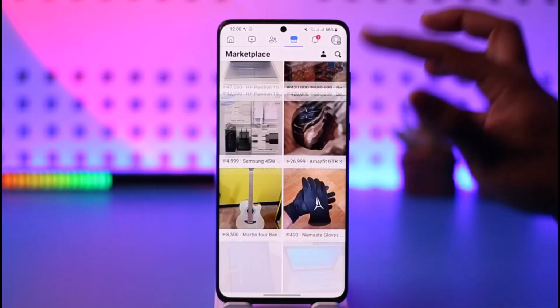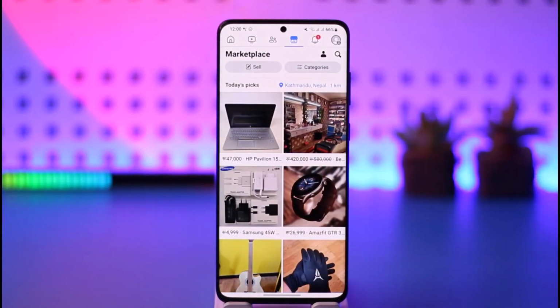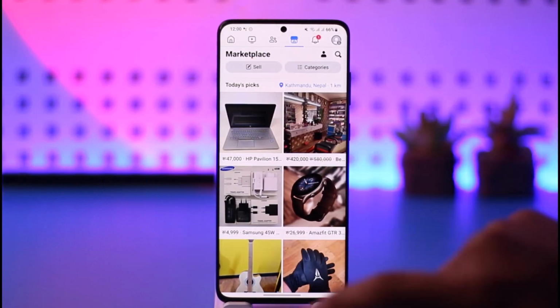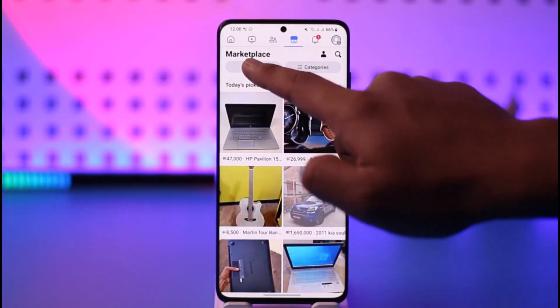And just like that, you can access Facebook Marketplace, you can shop for other products, or you can also simply sell your own products by tapping the sell option here. And this way you should be able to go ahead and go to Facebook Marketplace.